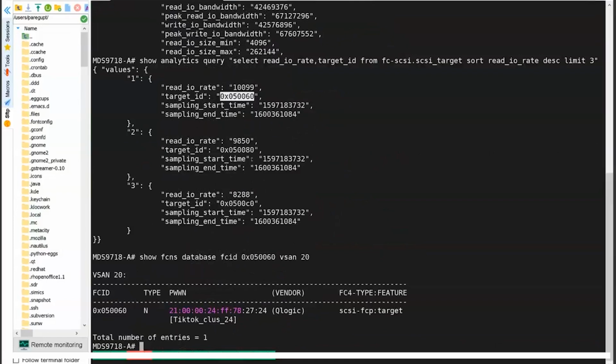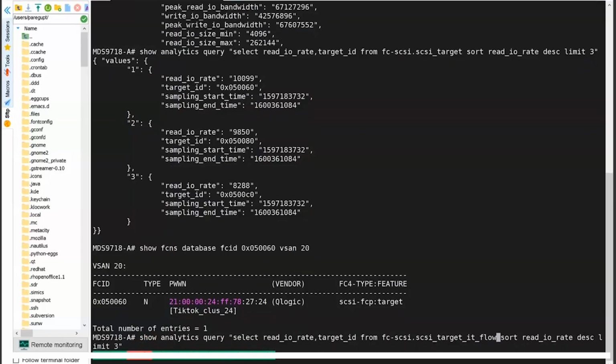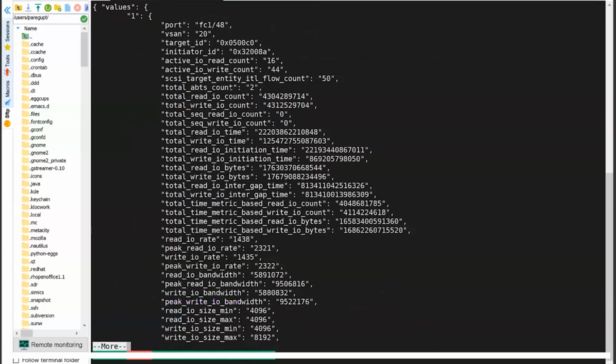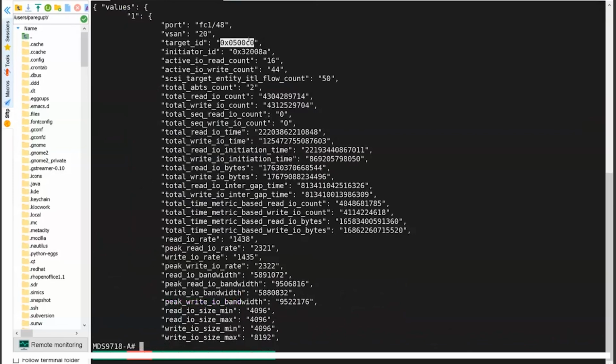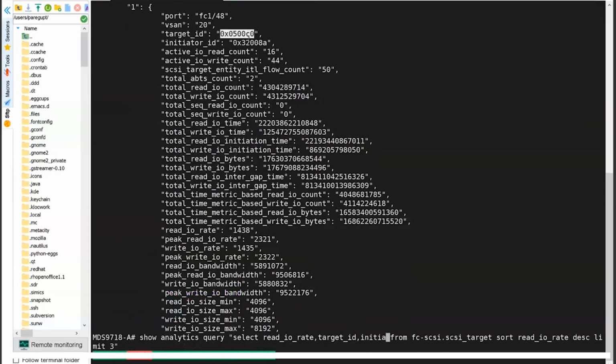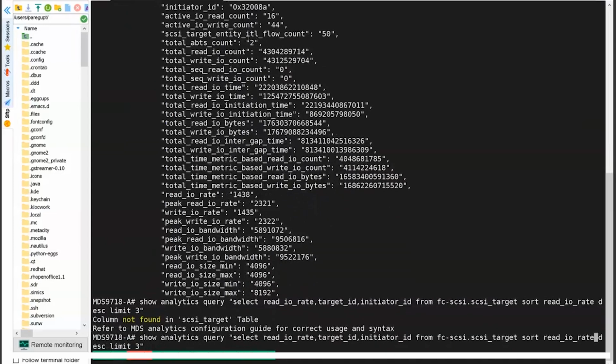But now I want to drill down. This target port may be talking to 10 initiators, right? You want to know which initiator is the cause of that? Let's do that. So now I don't do SCSI target, I do SCSI target IT flow. And when I use that view, I get more records. I get an initiator ID also. You see that? Now there's a record for every initiator that is talking to this target port. So now along with target ID, I'm going to drill down at an initiator ID also. And it's the same query we are doing, read IOPS, and just displaying the top 3 SCSI target IT flow.